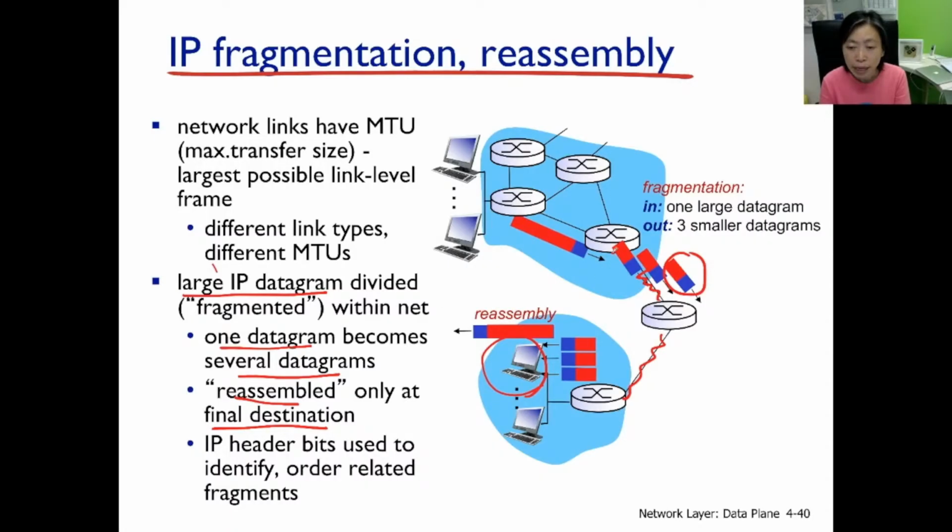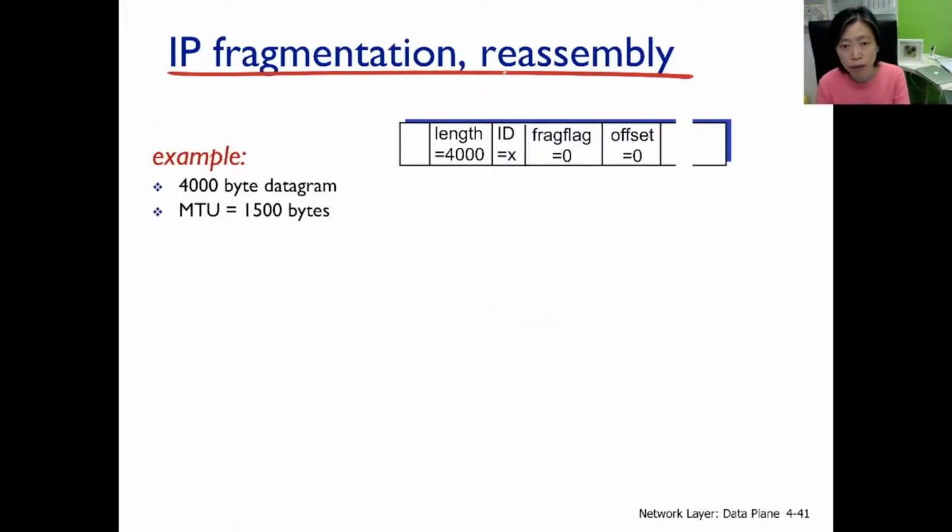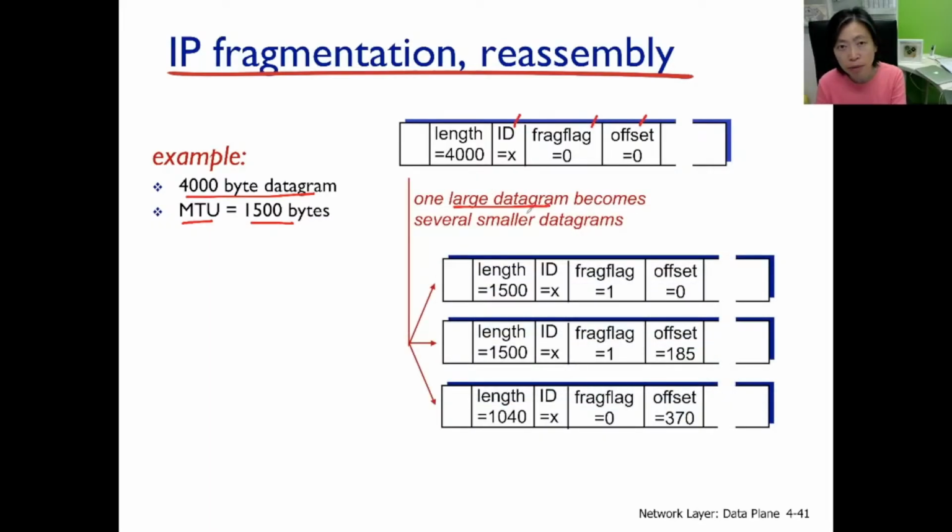Now the breaking of the original datagram into multiple parts and the reassembly of the multiple parts back into the original datagram rely on three IP header fields. Let's go over an example to showcase the three header fields: ID, fragmentation flag, and offset. The example says we have a large datagram of 4,000 bytes, and we're running into a link with MTU being 1,500 bytes. So let me show you the result. This large datagram is now fragmented into three smaller datagrams here. 1,500 is the maximum transfer unit size, so each is no larger than 1,500.